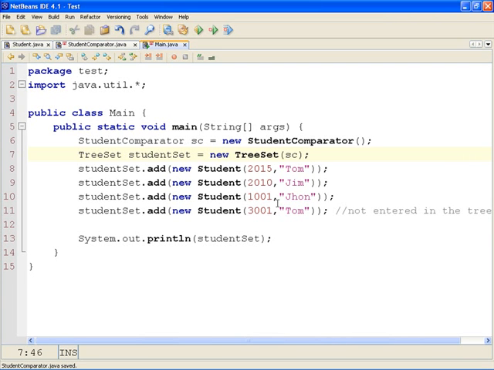Now let's look at the main class. At line 7, I have created an object of a tree set: TreeSet student set is equal to new TreeSet, passing the reference of a student comparator. Further, from line 8 to line 11, I am adding student elements. As and when I add a student element, it would internally call the student comparator object's compare method and then sort the student elements in the student name order.